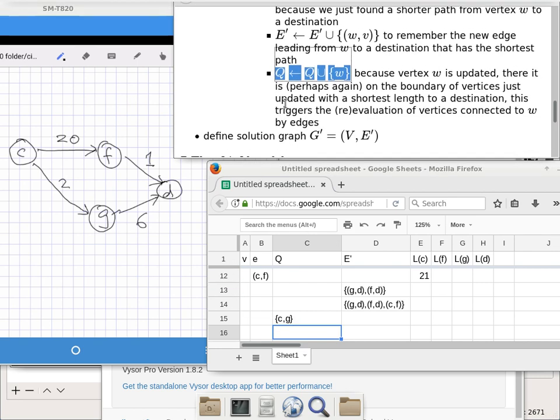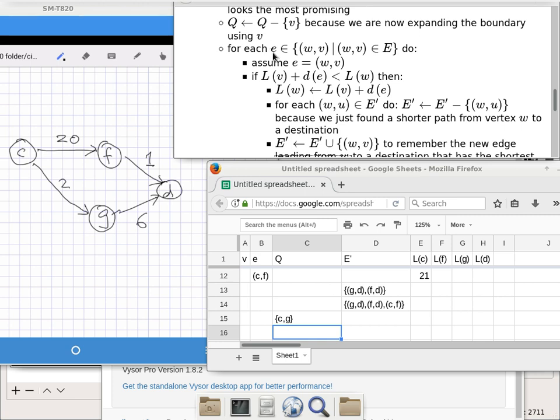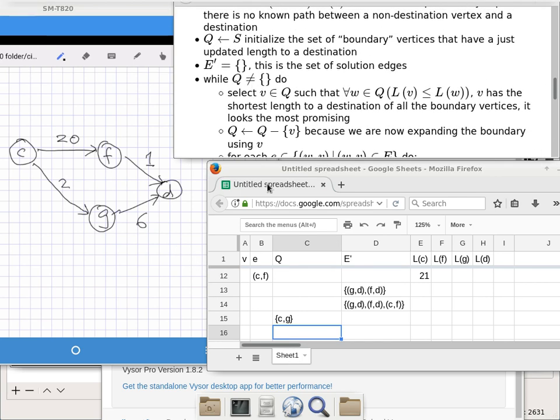Then we are done with the for loop because there are no other edges going into F. This is the only edge going into F. Okay, fine. So we get out of the for loop, we go back to the while loop. The while loop is asking, is Q empty? Nope, Q is not empty.